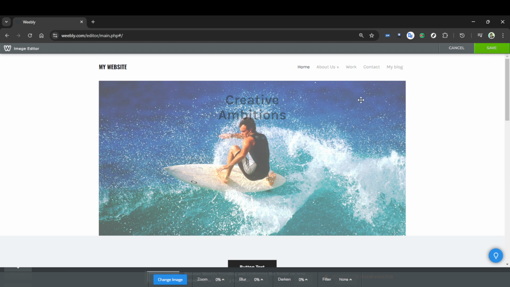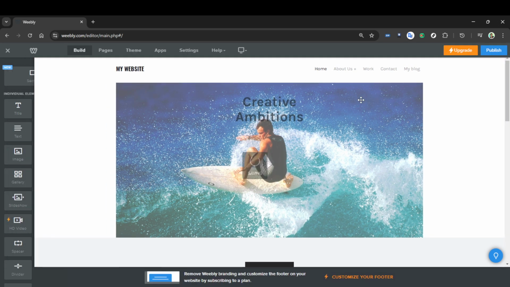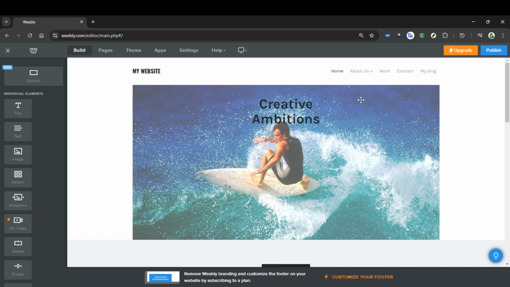And there you have it. You've successfully added a background image to your Weebly site. Your site should now reflect your personal touch, making it stand out among the rest.